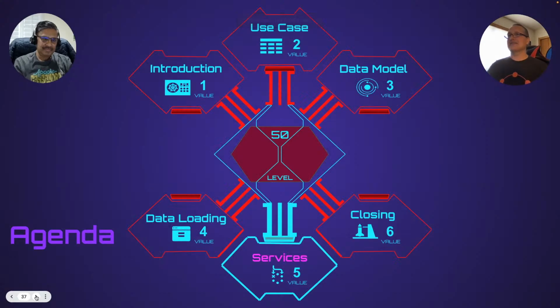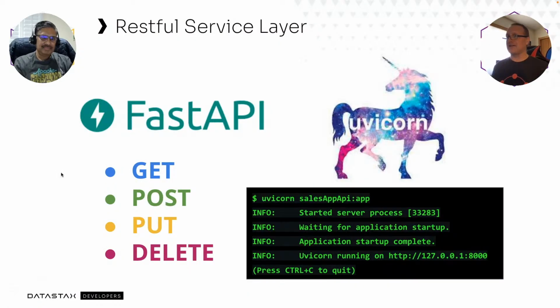Now let's take a look at our RESTful service layer, using FastAPI with Uvicorn. I talked a little bit about some of the web request methods. In our previous example, we used both get and post, but you can also use put. There's a debate out there about when is the right time to use post and when to use put. Generally speaking, if you're writing new data, you're doing a post. If you're updating data, you're doing a put. And then of course there's delete also.